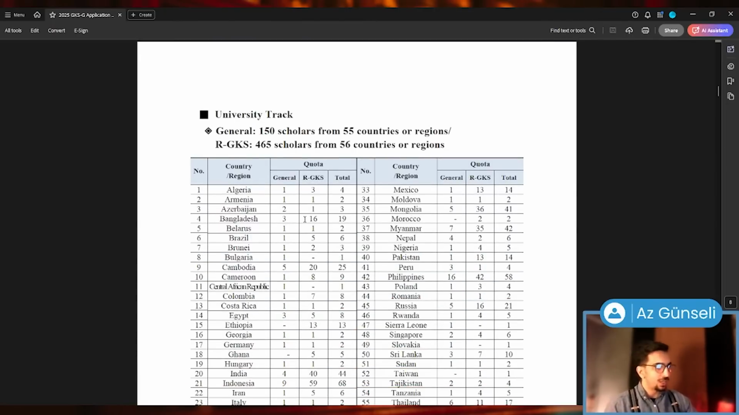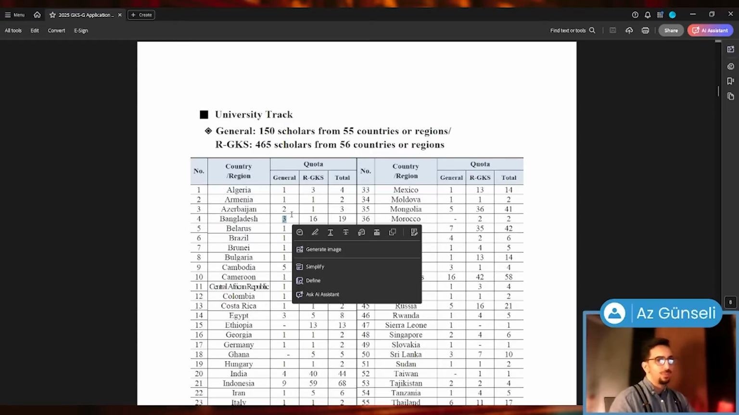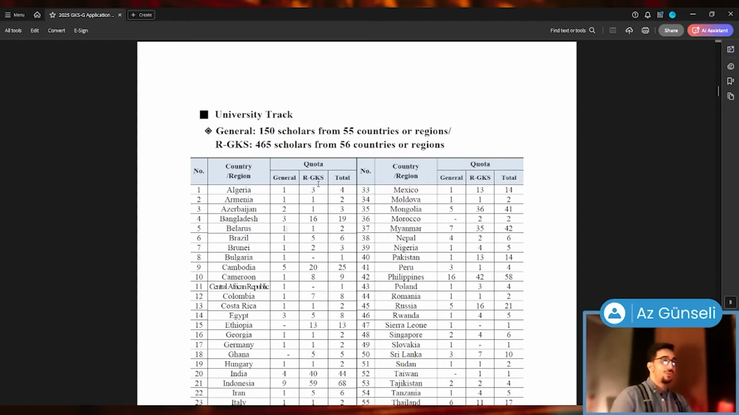For the university track, each country gets different quotas for different programs. For example, if you're from Bangladesh and you want to apply through universities in Seoul, type A universities, you have to apply through the general program, and they accept only 3 people from your country. But if you apply through our GKS program, applying to type B universities, you get like 16 quota. So they really want you to also consider universities that are outside of Seoul, type B universities.